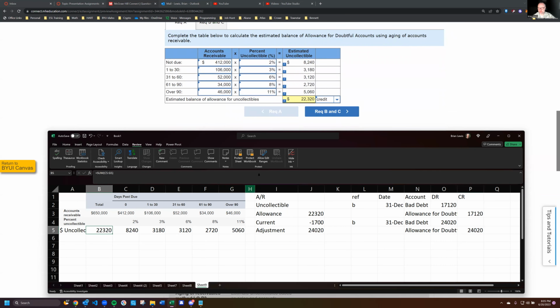So 22,320. I got the same numbers here. I just did the math here. Looks like you'll have to put in these numbers, but they already have them for you, and you just have to make sure you put in, I think these are calculated. Yeah, these are calculated. So all you have to do is put the numbers in correctly, and it'll automatically calculate it for you. But you do need to make sure you understand that it's a credit balance, right? That's what you're targeting. On the allowance, it's a contra asset account, so it has a normal credit balance.